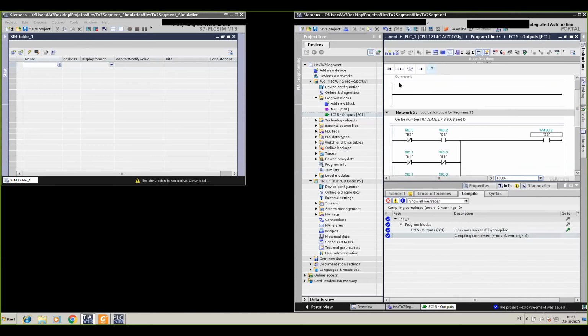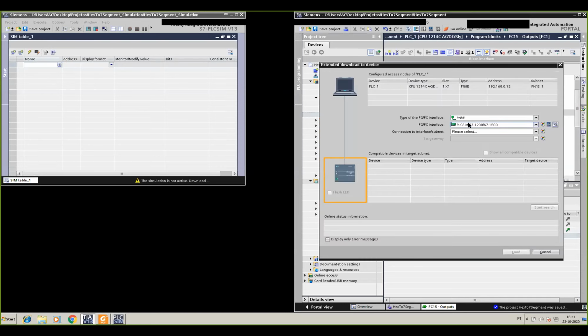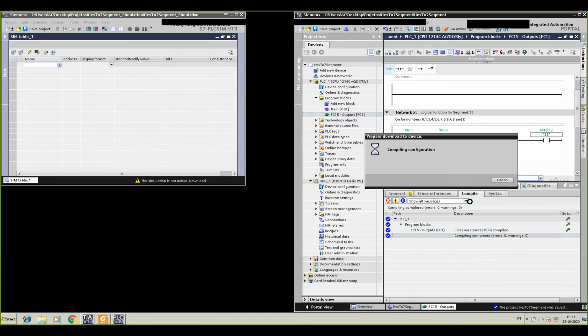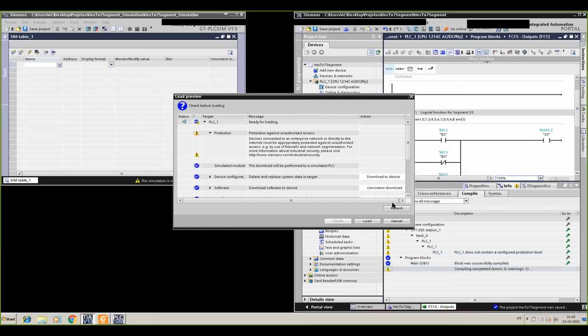Okay, so 0 errors. Now we download to device. PLC sim is selected, so I think it should be able to find the simulator. The good thing is that what you are doing here is exactly the same that you will do when you have the real PLC in your hands.